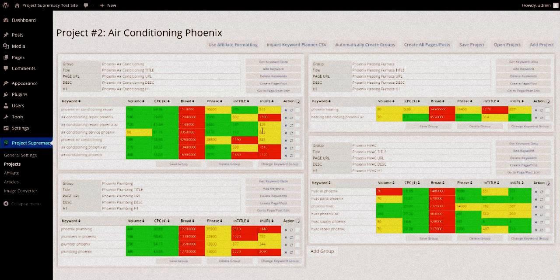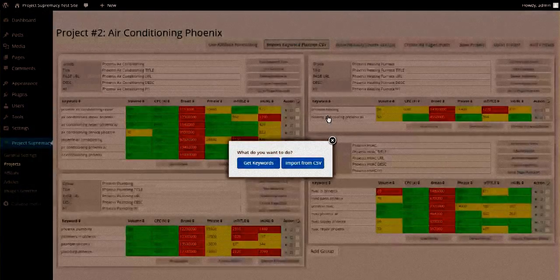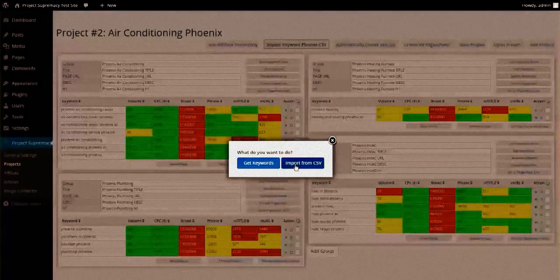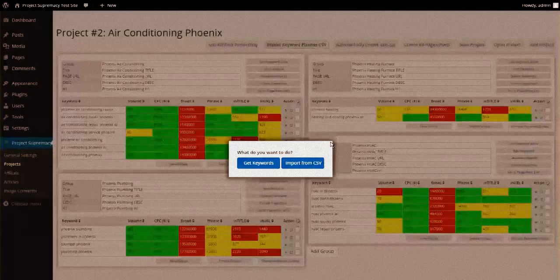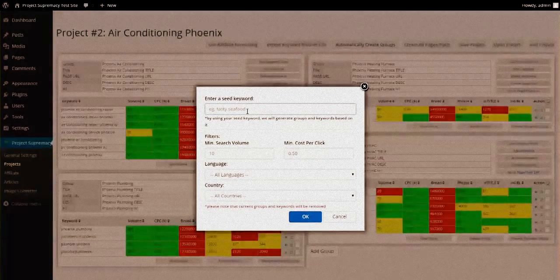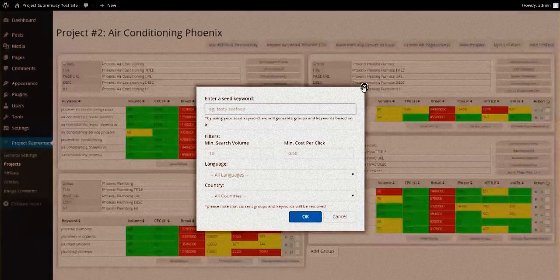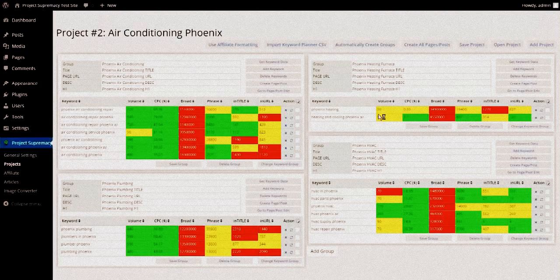And when you guys first get in here, it's going to be blank, and you're going to want to import keywords, and there's two ways we can do that. Number one is we can use the planner CSV import function, which is where you would actually go to the keyword planner tool, create a plan and a bunch of groups of keywords, and then import that CSV. You would save it to your desktop and then import it. The other way is you can actually automatically create groups where you would just enter a seed keyword, something like air conditioning Phoenix, set your filters and click on OK, and that would go out, grab keywords and try to group them for you on pages from here.